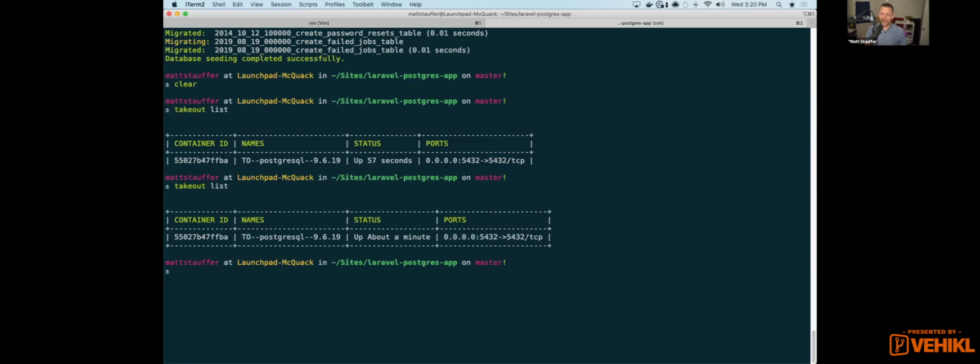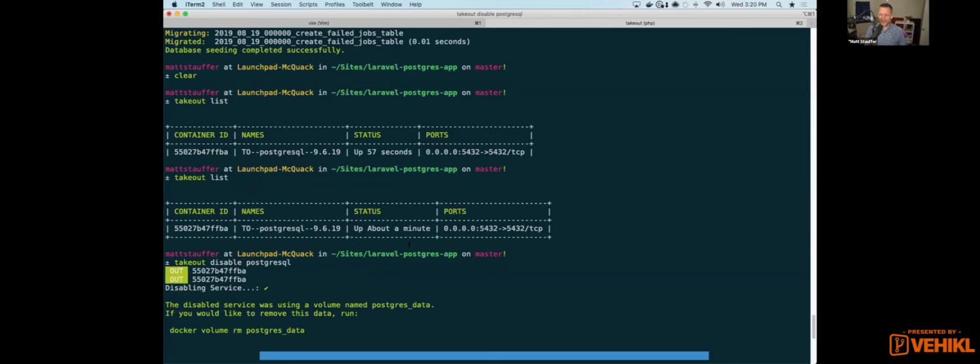And then later, if I don't want to be using it anymore, I can do takeout disable. I can either hit enter and it'll show me all the things that are running, or I can say disable Postgres, and it'll take it offline. And if I take it offline and I try to connect to it a second later, we'll notice that there's no access to it. But because of what Jose was saying with those persistent volumes, that data is still there. So I can just spin that same thing up a little bit later and it will be just fine.